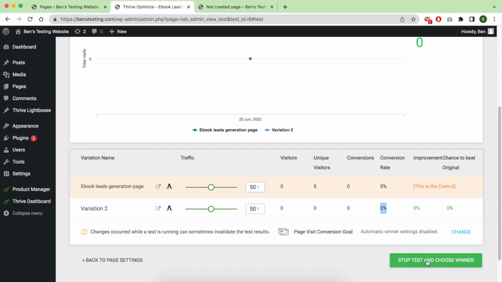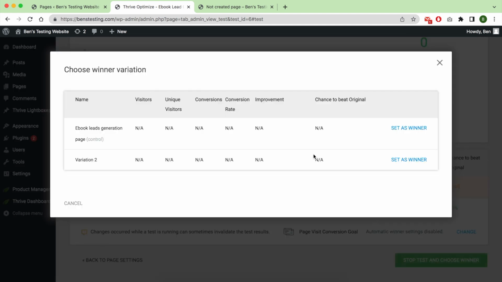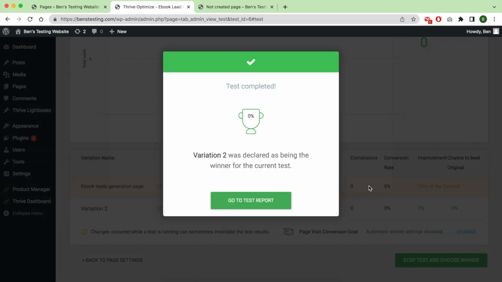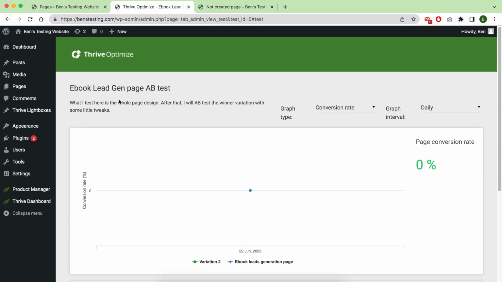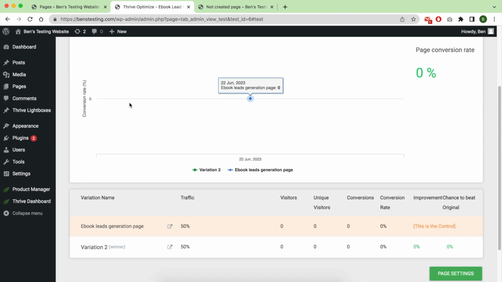After seeing that a conversion split test is statistically significant, you can choose to stop the test and choose the winner. And right now variation 2 is declared the winner, and all the traffic will see just variation 2 of our test.